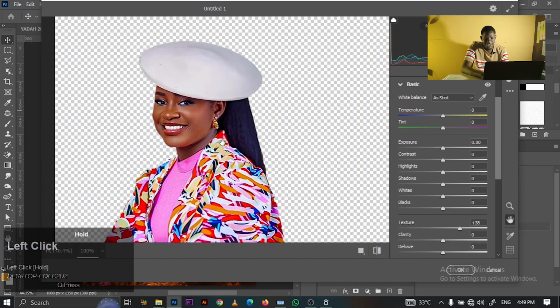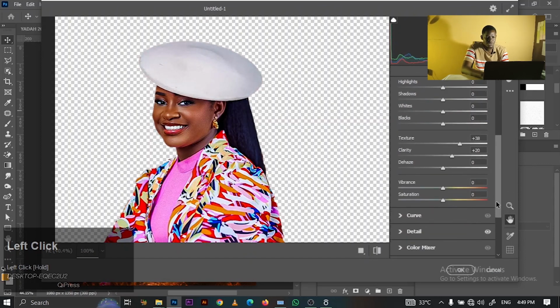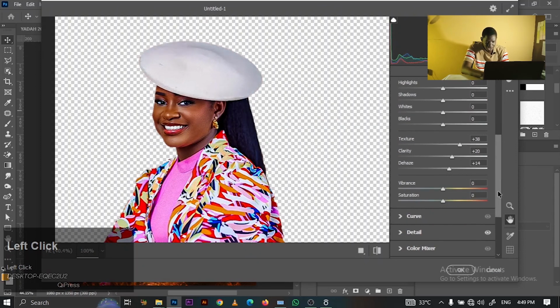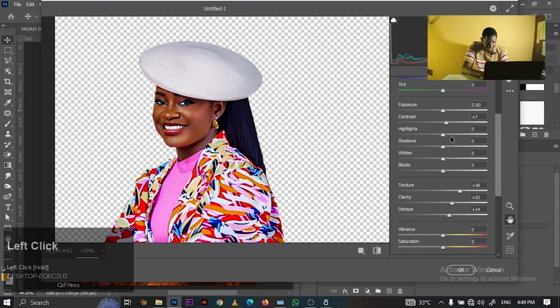Texture, we're going to add a bit of clarity to make it clearer. We're going to add a bit of contrast to this. Okay. I'm going to dehaze this a bit, and I think I'm going to add a bit of highlights to the face. Highlights to this. Okay, highlights. All right, I'm going to click on OK here.